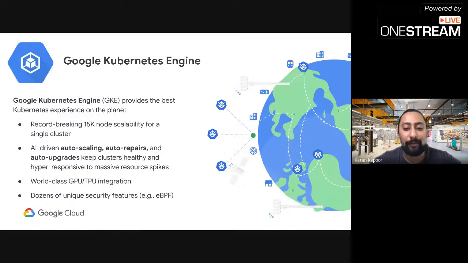So there is a question in the chat: is auto upgrade beneficial when running in a container like Kubernetes?